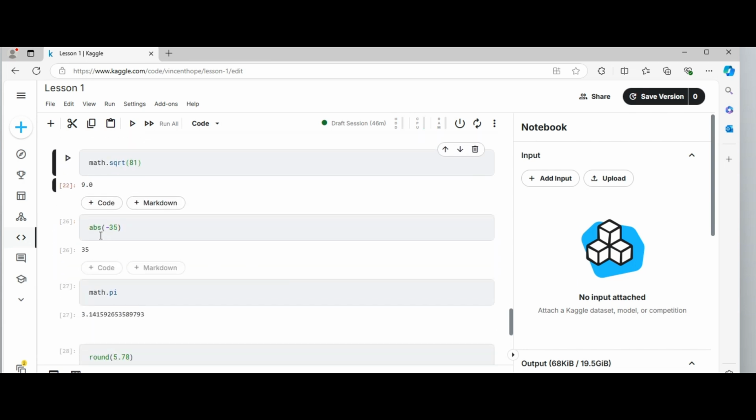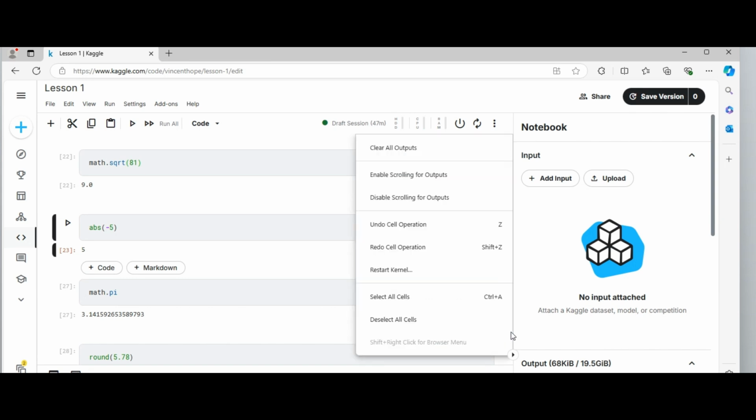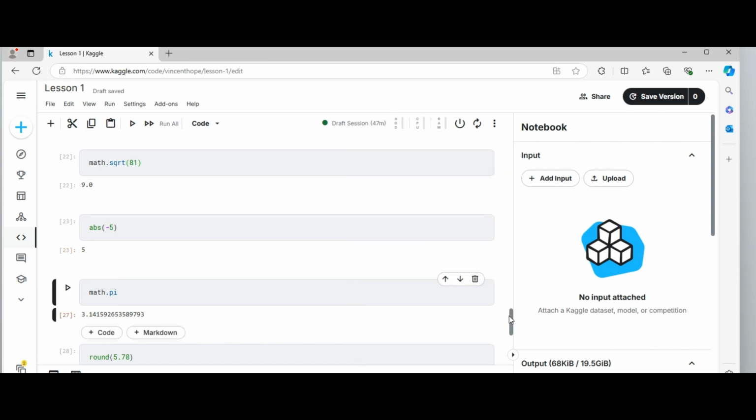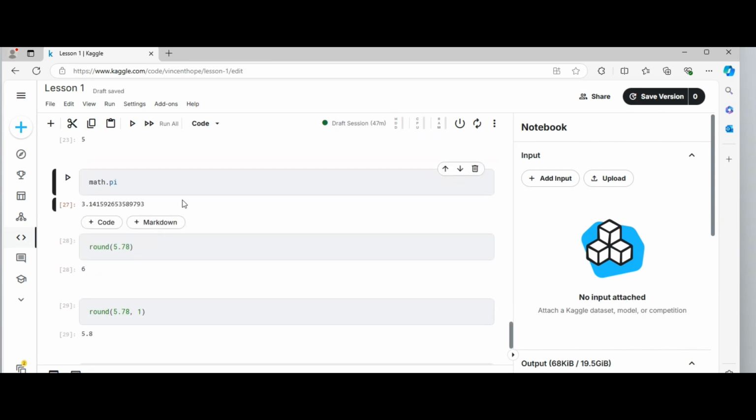Here this one is absolute value. You don't need to put math dot. The absolute value of minus any number is the number itself. So if you say minus 5 and you execute it, it will give you 5. Then we know the standard value for pi in math is 3.14. So math.pi generates 3.14 and so on, but you take the first 3.14 in math.